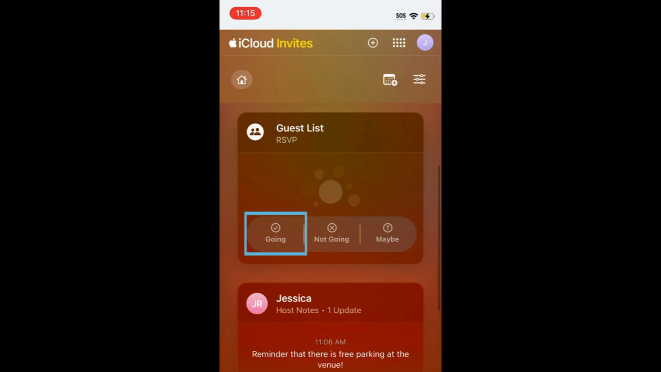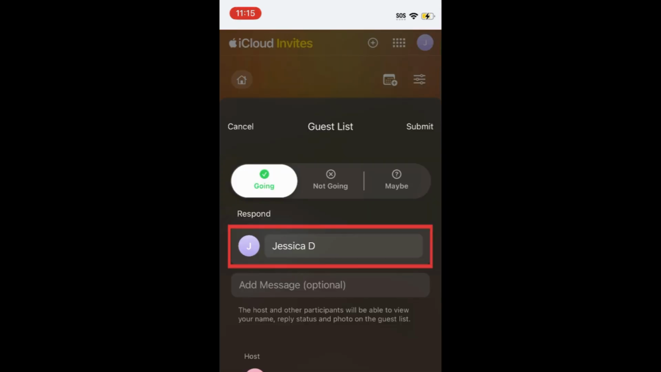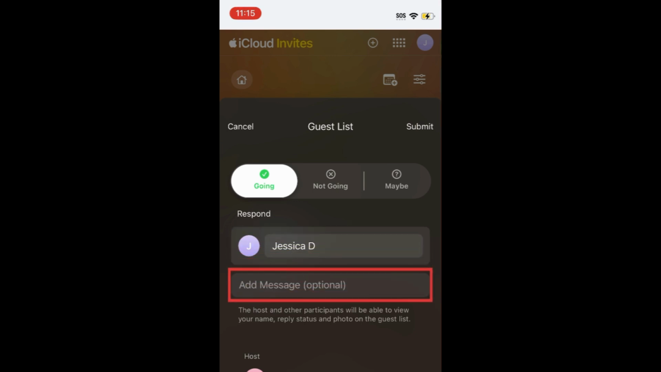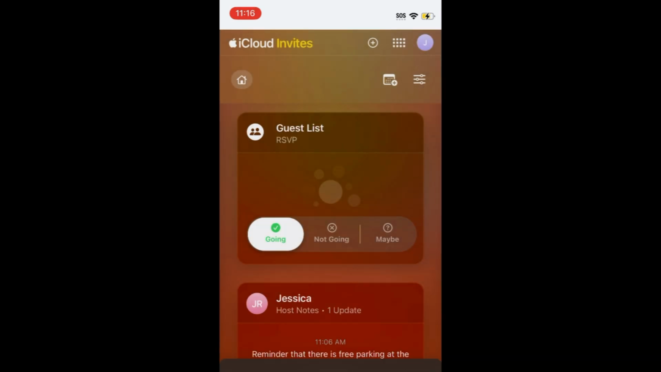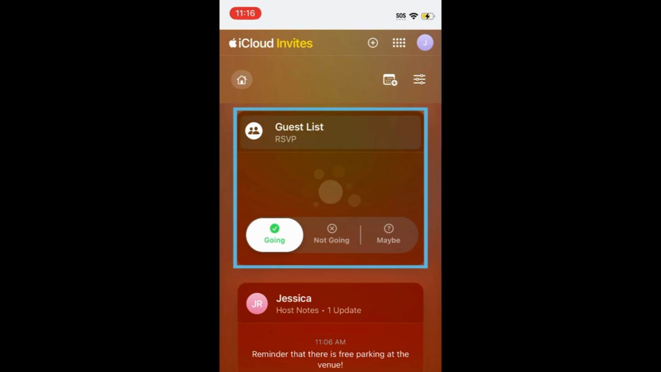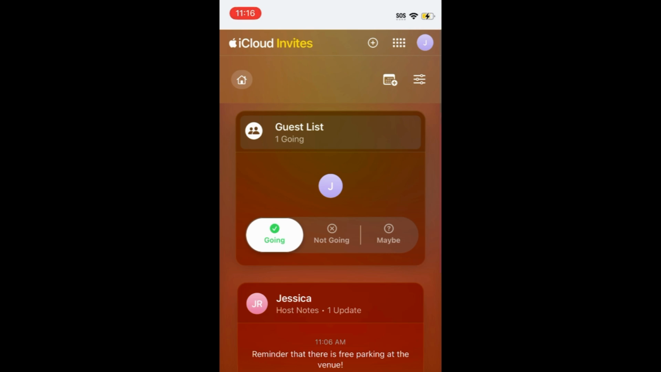Guests can then RSVP for your event by indicating if they're going or not going, or choose maybe if they're not sure yet. They can also choose how their name will appear on the guest list and add a message along with their RSVP. When someone RSVPs as going, their contact icon will appear in the guest list section of your event within the Invites app.